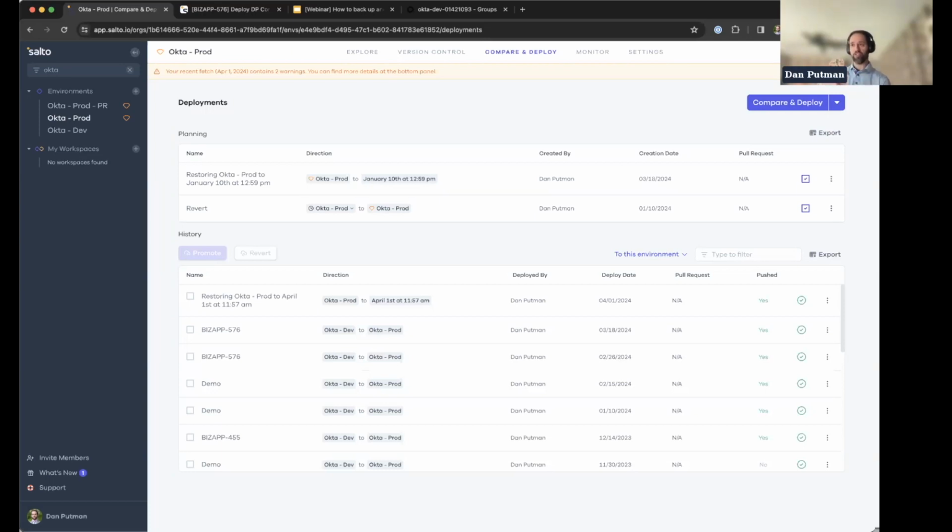Actually another secondary question is, does it work for a hub and spoke implementation of Okta? This is actually a really interesting question. So Sheer, would you like to field that one, the hub and spoke? Yes, definitely. As Dan showed earlier, you can have multiple forms of deployments. So restore is one of them. But you'll be able to compare your hub with as many tenants as you wish, and you'll be able to deploy changes from one tenant to the other as you wish.